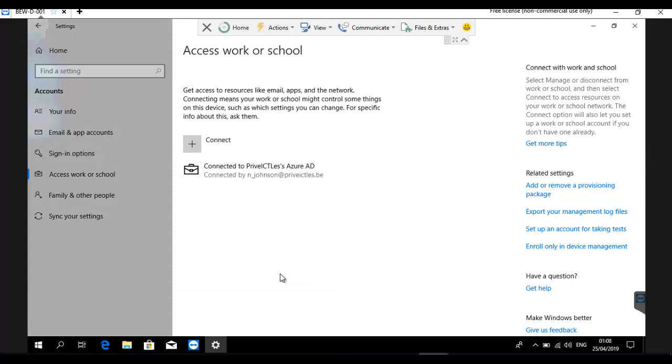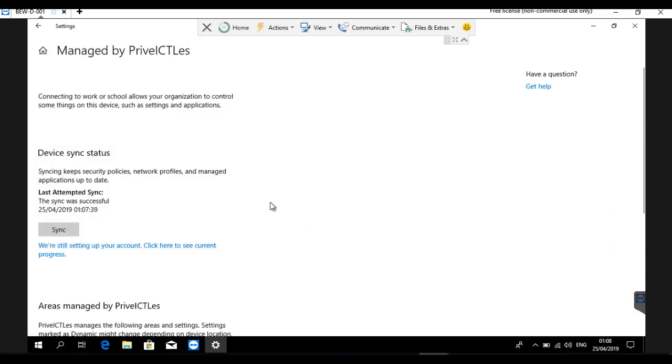As you can see, it's now connected to Microsoft Intune Azure. So when I click here, click on connect to private ECTLS Azure AD, click info. So you can see that it's trying to sync with Microsoft Azure.